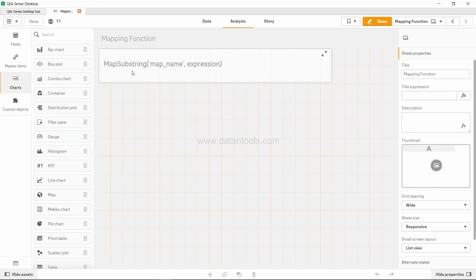The MapSubstring function is very similar to ApplyMap, as it has the mapping table name preceding it. As you have seen with ApplyMap, you have coded information and detailed information, and based on the codes you want to fetch the detailed information for your table. For example, we had the two-letter country code and the full country name, and based on those codes we fetched the information.